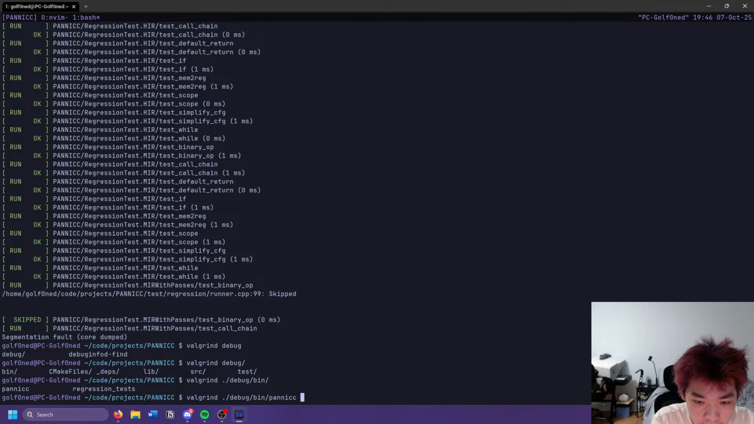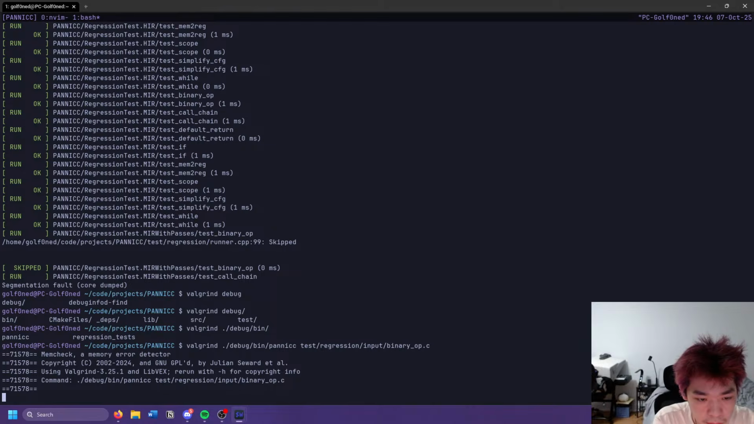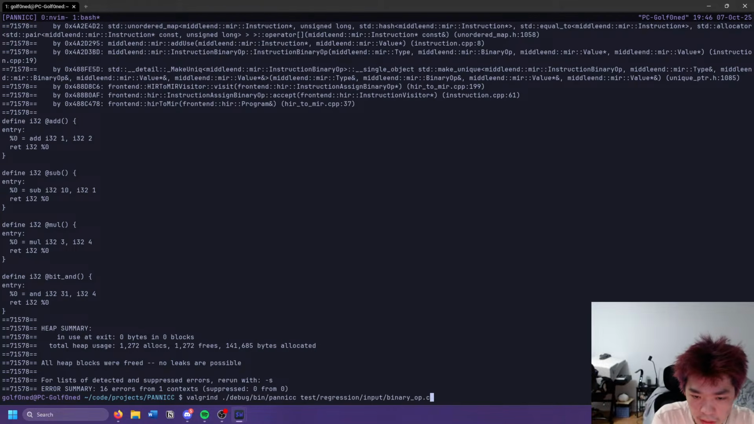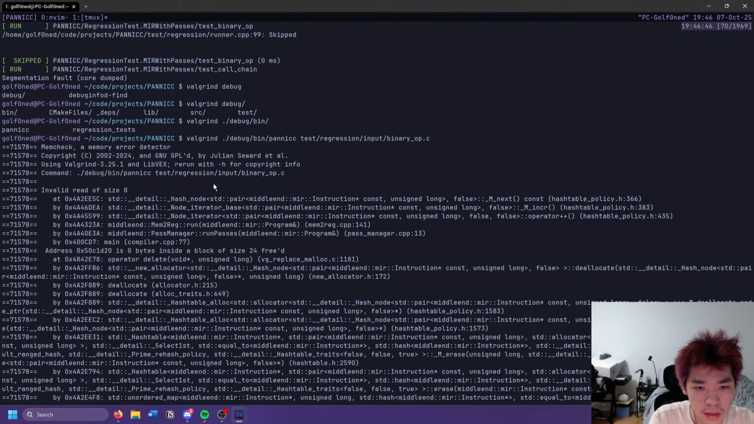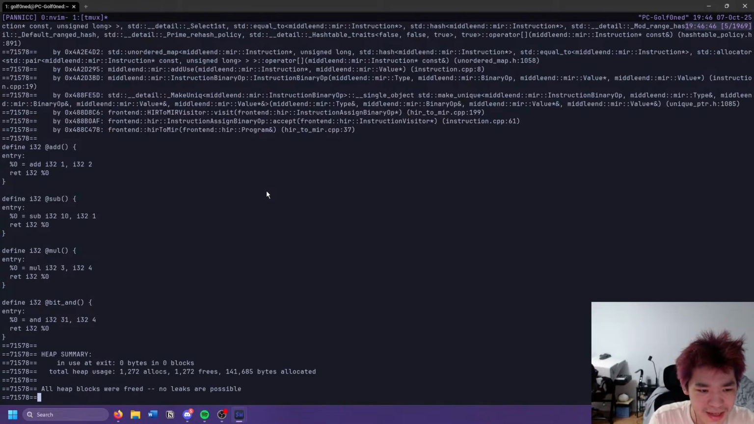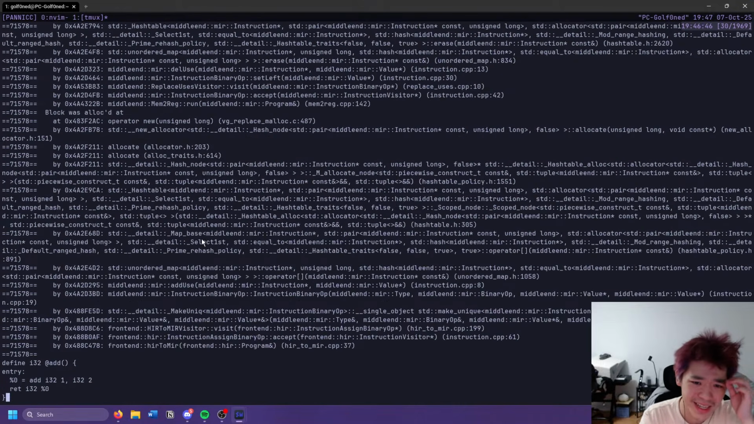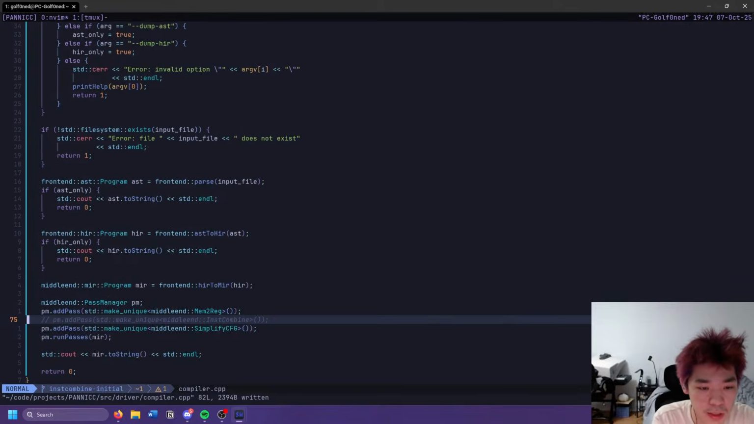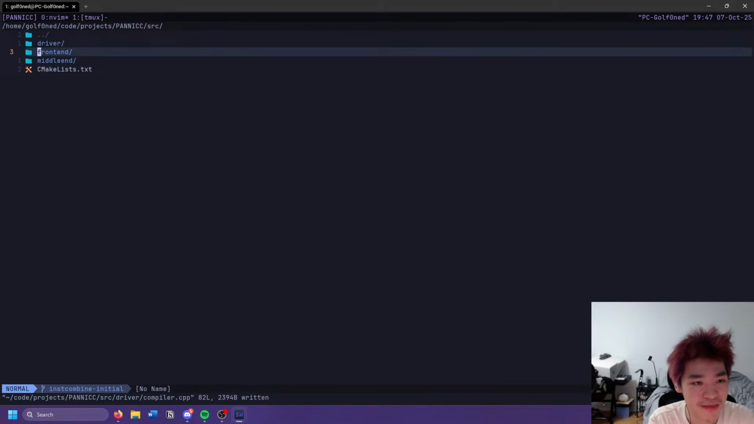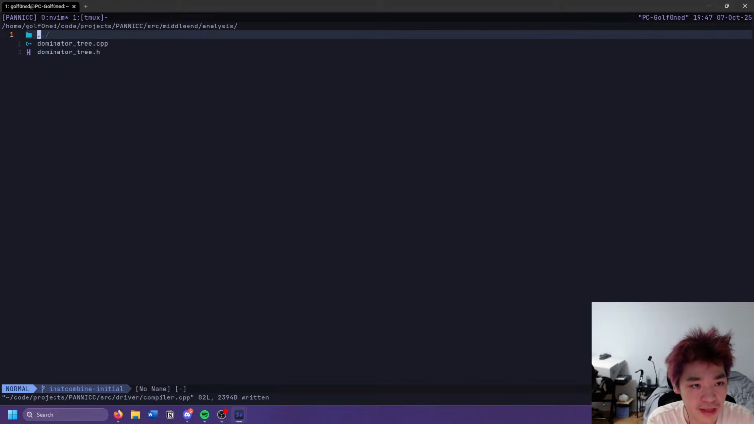Let's see, what are we running it on? Test, regression, input, test, or binary op. Wait, what? Wait, what? So that doesn't make sense to me. What are we failing? Mem to reg. Mem to reg 141. It's always mem to reg's fault. I can just blame mem to reg for everything.